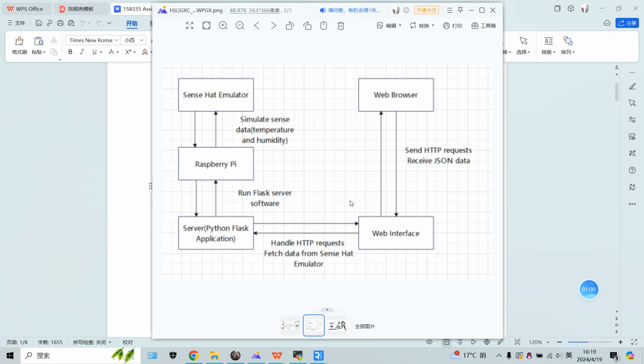HTML, CSS, and JavaScript are used to build the web interface, which is used to display the temperature and humidity data in real time, and to get data from the backend server through the Flask API. Then is the backend server layer, using the Flask web framework to collect data from Raspberry Pi sensors and process it. Then I will show you the connection between them.